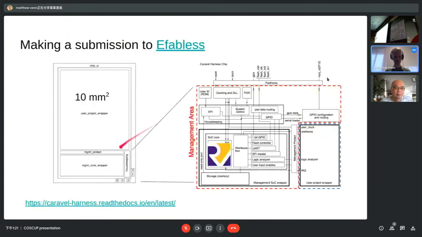So, when you want to make a submission to eFabless, you do get this whole 10 square millimeters. This part here is always present, which has a RISC-V core and some memory and some stuff to help you do the bring up, which can be more complicated than you want sometimes. And then we can put our designs in here.